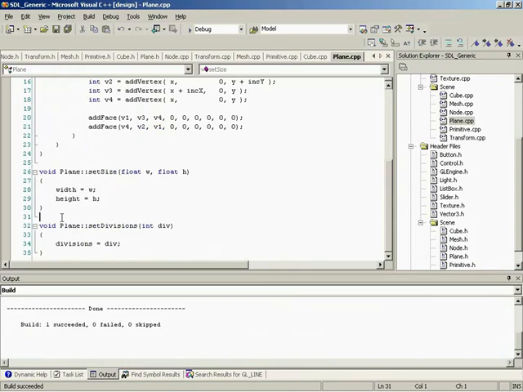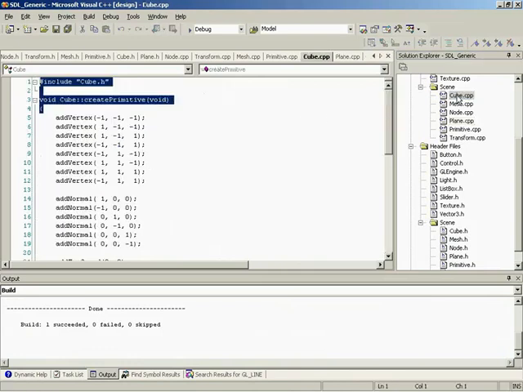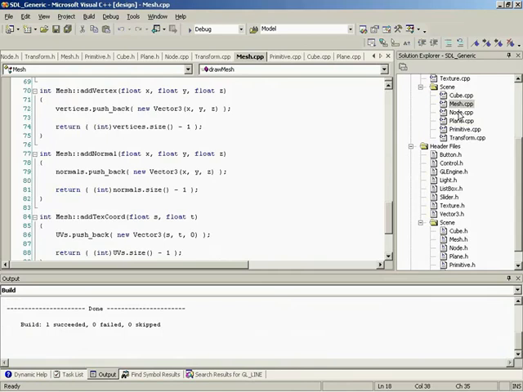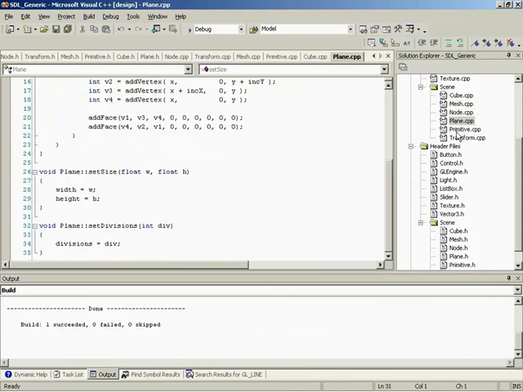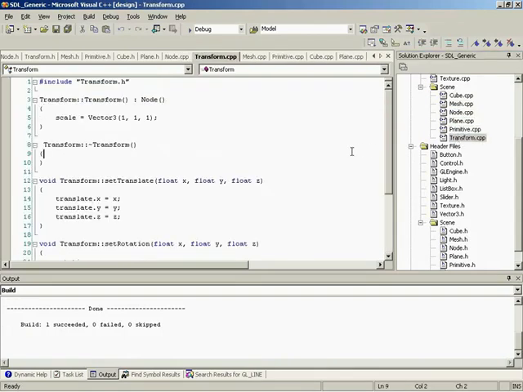What else do we need to do here? Well, that's basically all of our scene graph, if you will. If you look, we have our cube, our mesh, our node, our plane, our primitive, and our transform node completely implemented. That's awesome. So at this point, we just need to go in and create our controls.